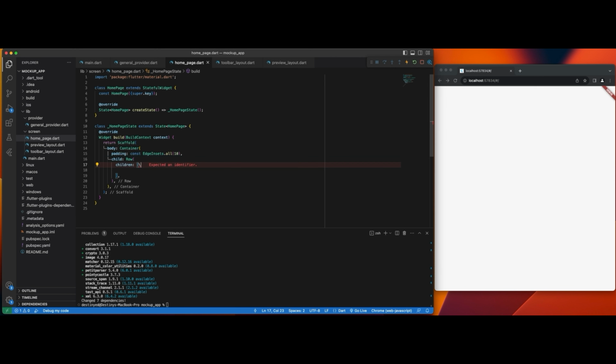So in here, I'm going to have a preview layout, and I'm also going to have a toolbar layout. Okay, so don't be scared. We are going to start working on this soon.